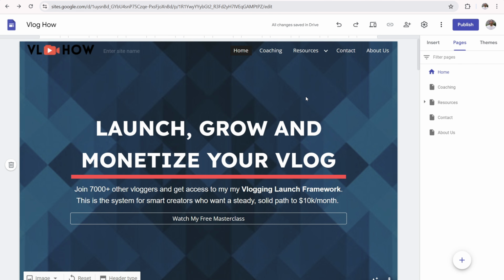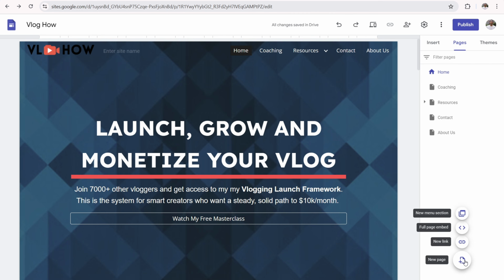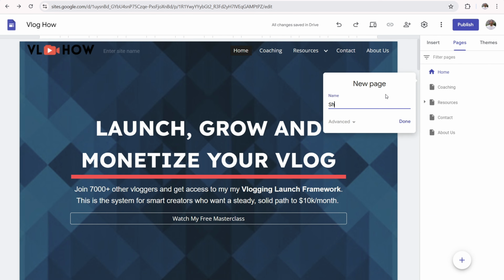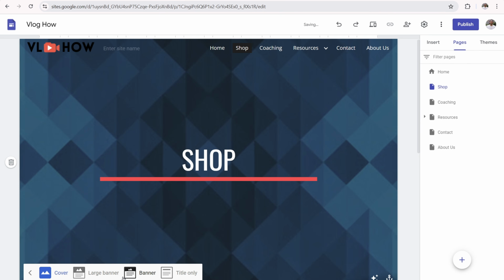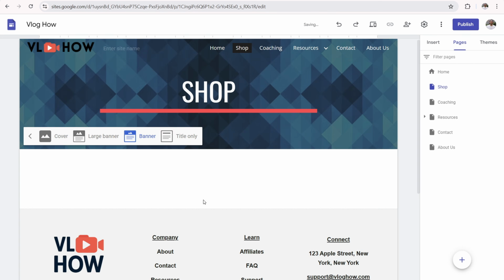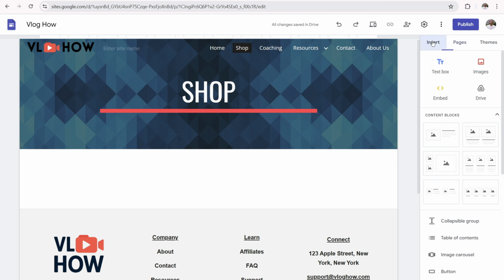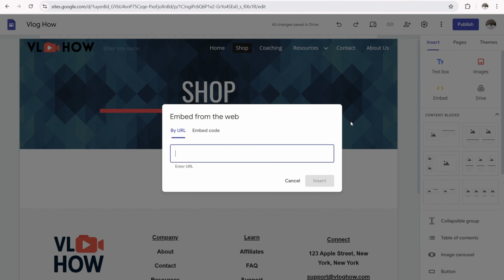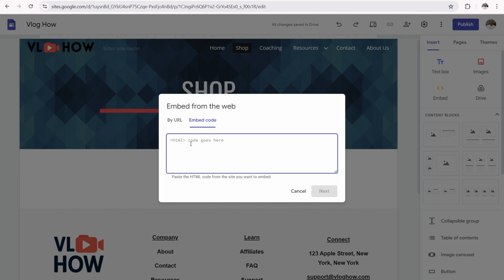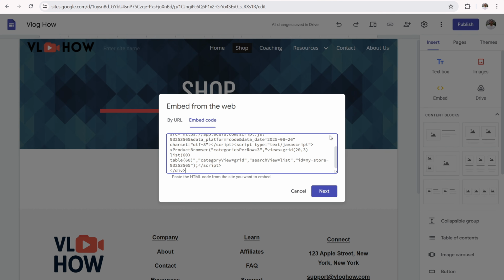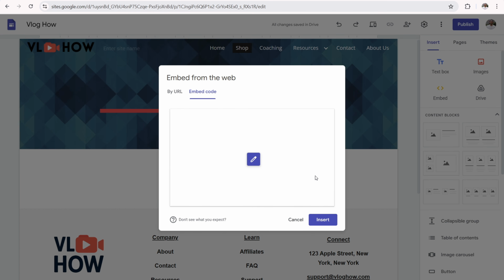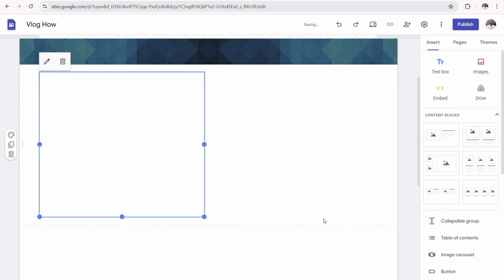Now you have two options with this. You can just create a standard page, click on page. I'll just call this shop, click on done, and then I'll change the header type over here. Then we'll make that a banner, go to insert, then click on embed code right there, paste that in, then click on next, and then click on insert.